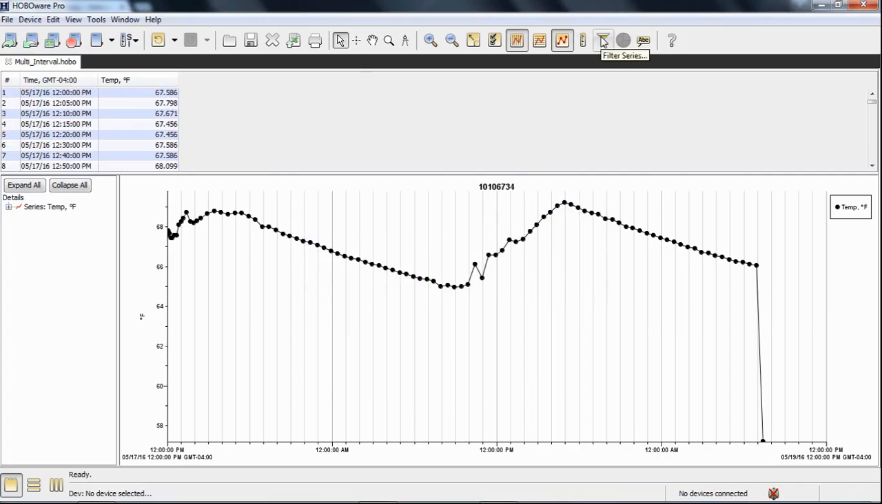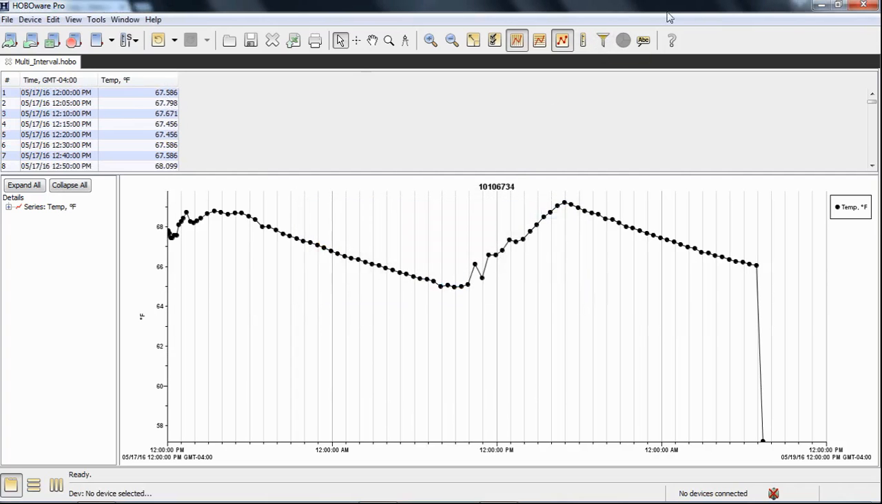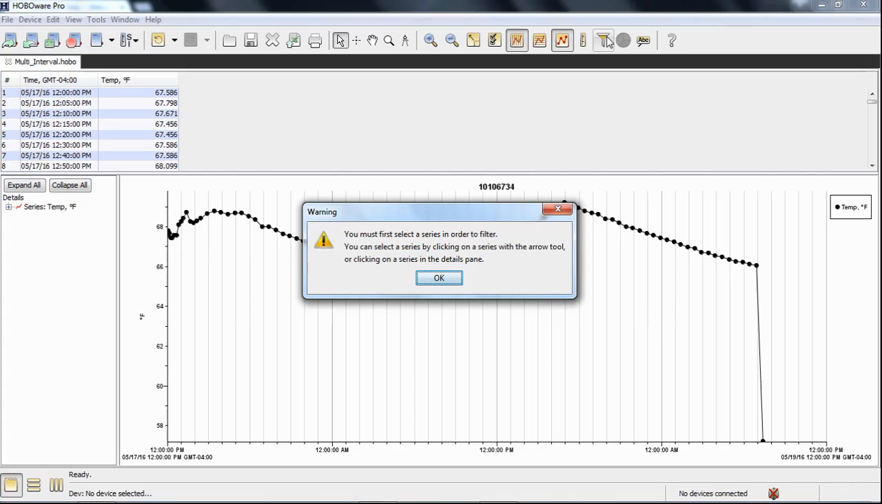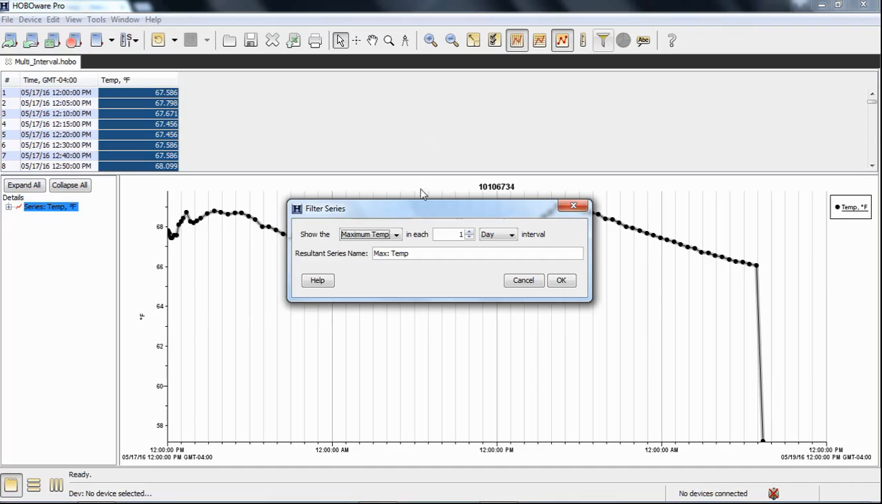This is a little filter icon. If you want to create a filter, you have to select a series first. It doesn't know what you want to do. That's what it's telling me. You don't know what you're doing, which is also very possible. So left click on the series to select it, or with your arrow tool, click anywhere along the series, and now select filter. And now you can filter on min, max, or average for that value over a specific time period. And again, our basic course talks about filtering data.